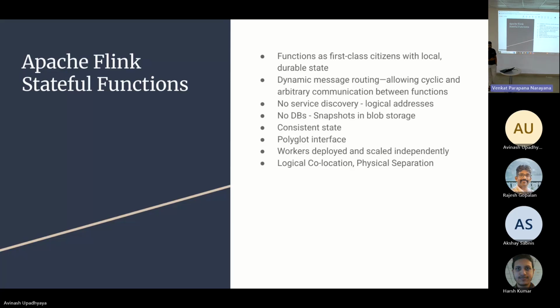So the state is still stored within Flink. So the functions in itself are stateless, or rather not exactly stateless, but serverless. You can run them just about anywhere. But the state is still stored in the Flink cluster. So when you define a function, you need to define what is the state that needs to be stored or checkpointed and snapshotted. So the functions are still stateful, but the state is decoupled from the function.